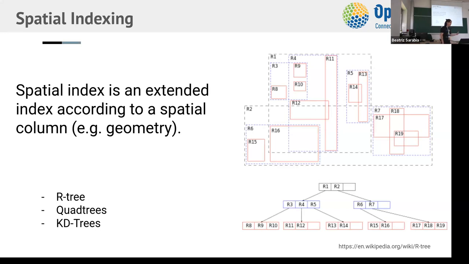So here we have an R-tree illustration. Spatial indexing is an extended index according to a special column like the geometry, and we have this kind of R-tree, quadtree, or KD-tree. I have an example here for spatial indexing in an R-tree. So what is spatial indexing? The main purpose is to let the user find the data inside a big data chunk easily.